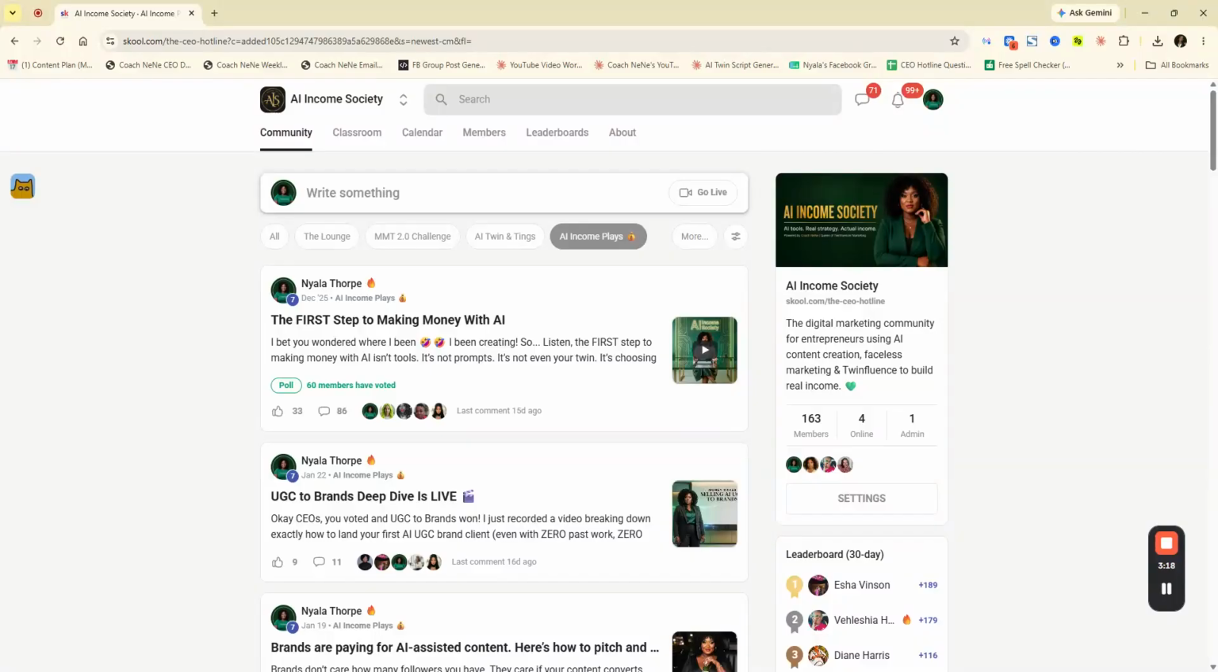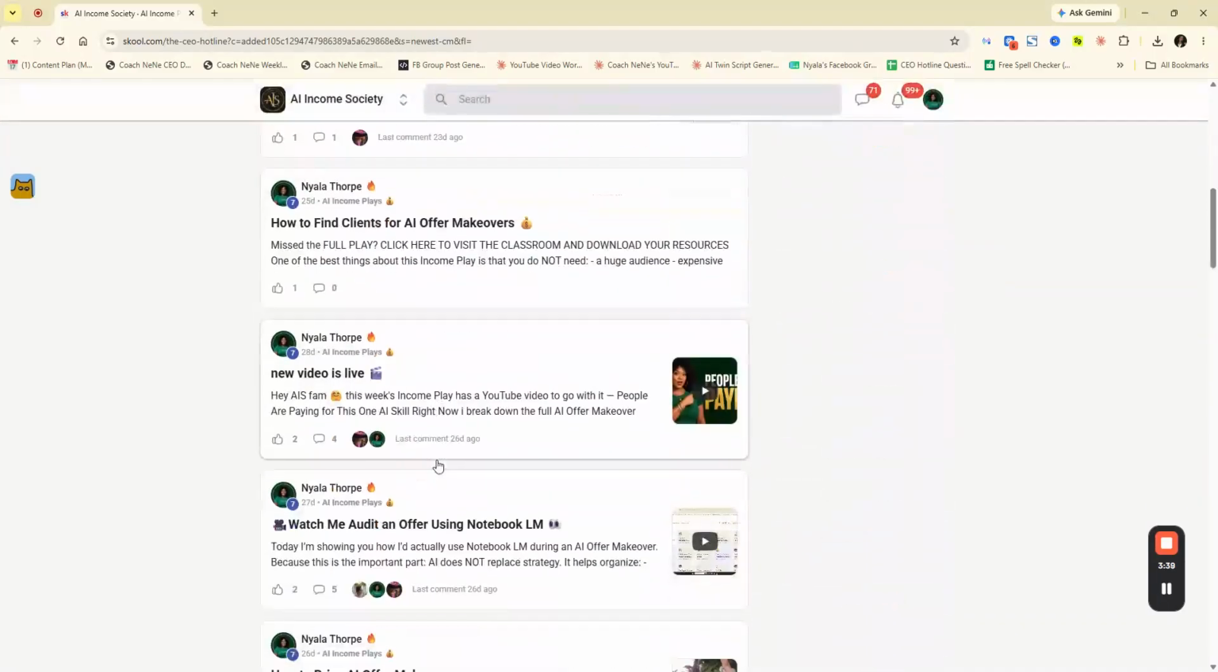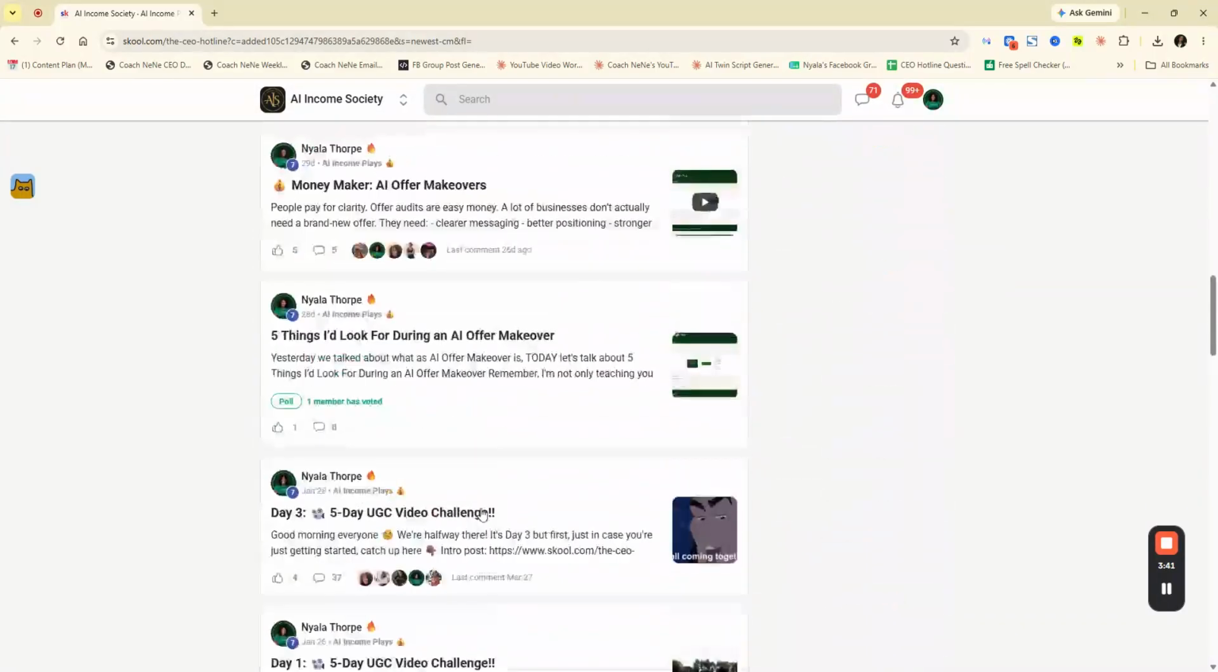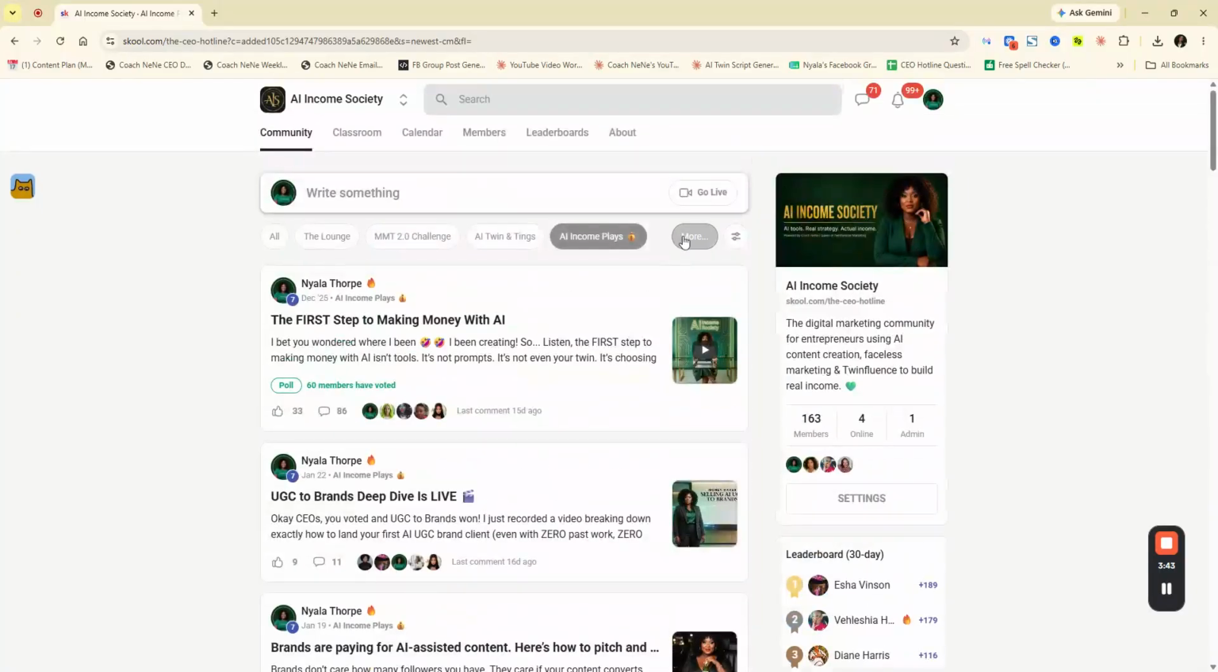And so an AI income play is just what it sounds like. It is another way that you can monetize AI, and we do it as a challenge or we do it as a week sprint. So you get introduced to it, you get action steps, you get the full play so you can deploy it in your business. And so if you click AI Income Plays, you'll see all the AI income plays that we have done so far in this community. Okay.